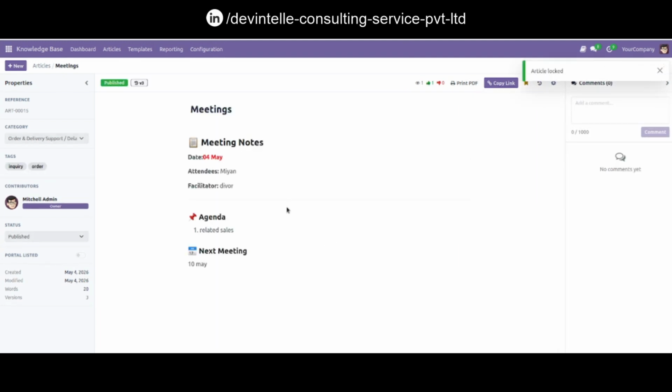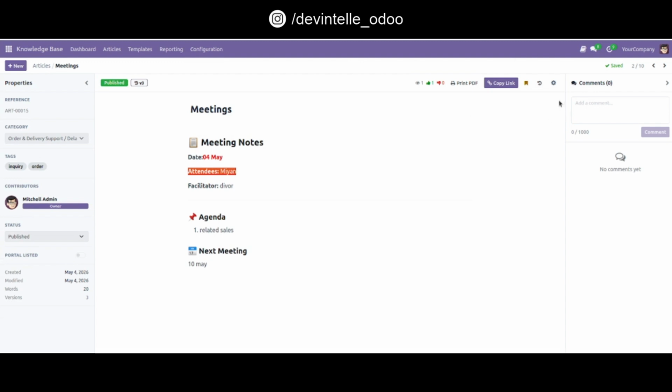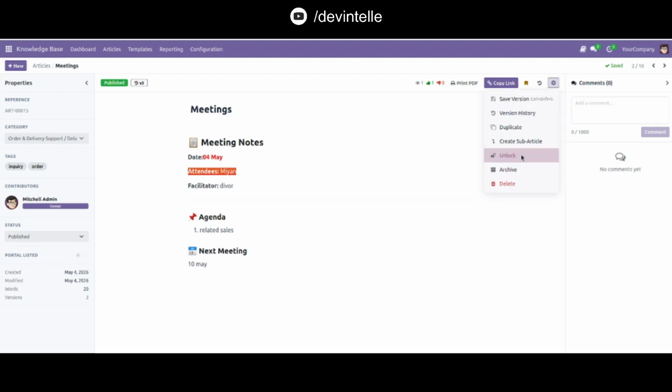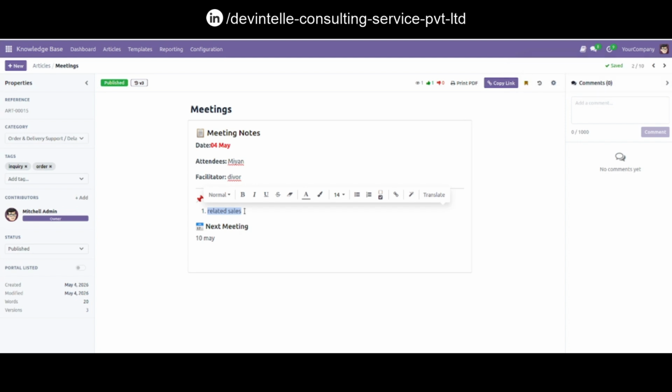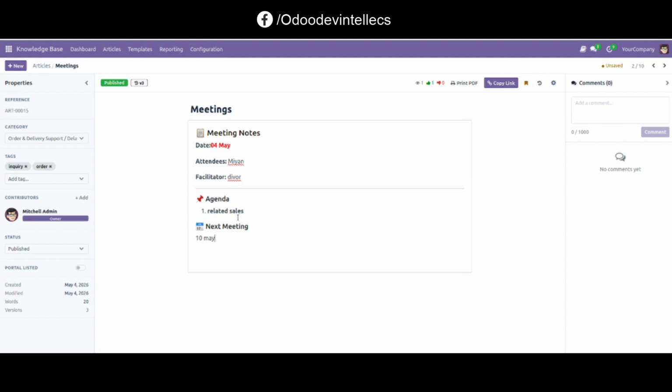Now allow this. Then when you try to edit this, it is not editable here because it is currently locked. And if you want to edit again, you first need to unlock this article. Now if you want to edit, you can easily do it. And see here, now this is editable.